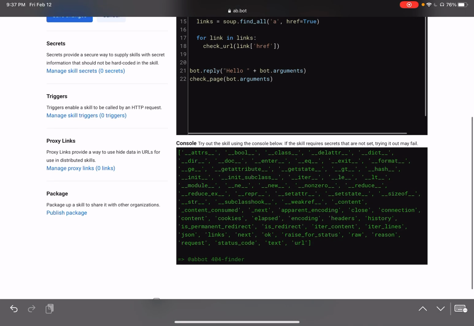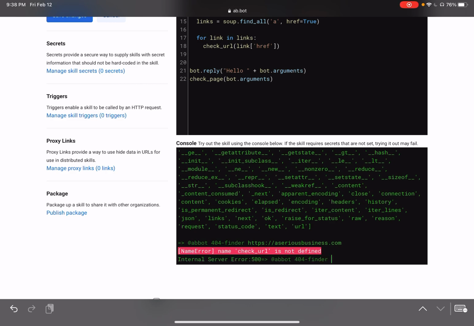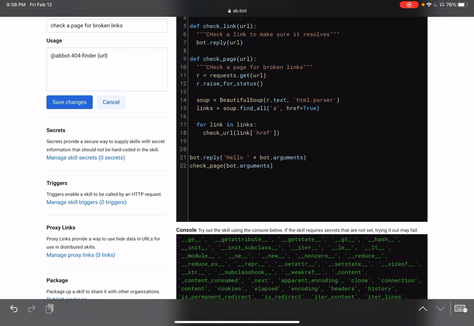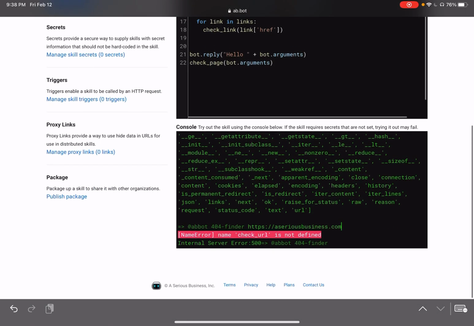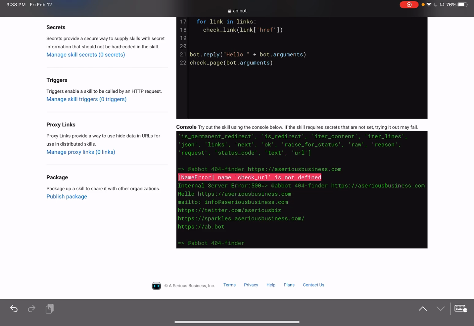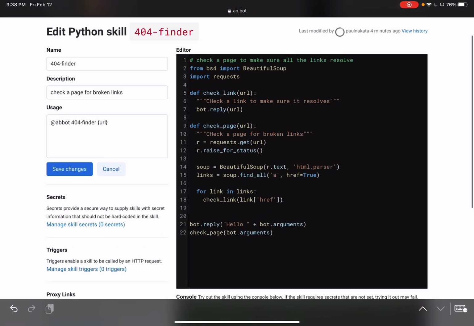So now I'm just going to, again, hit the up arrow on my console. So check URL is not defined. Let's see, check URL. Oh, I called it a different name. So it's actually check link. And this is, I think, probably the downside of writing scripts on a Friday night. Cool. So we do see that there's some links here. We'll go through and test as we go, but it seems like we're getting the things that we want.